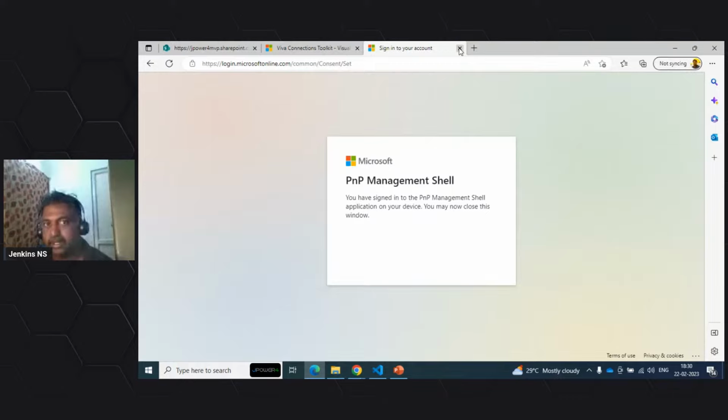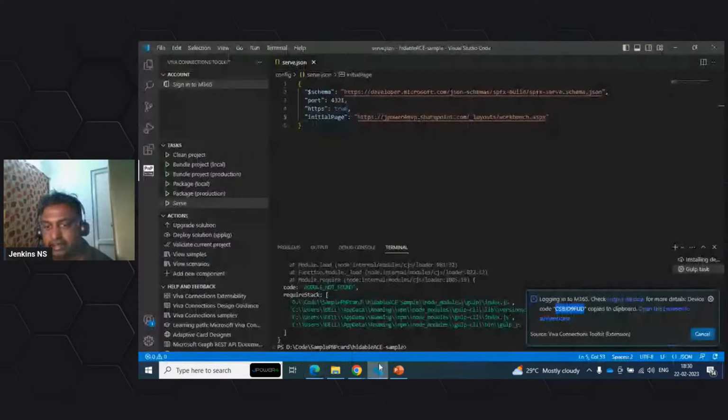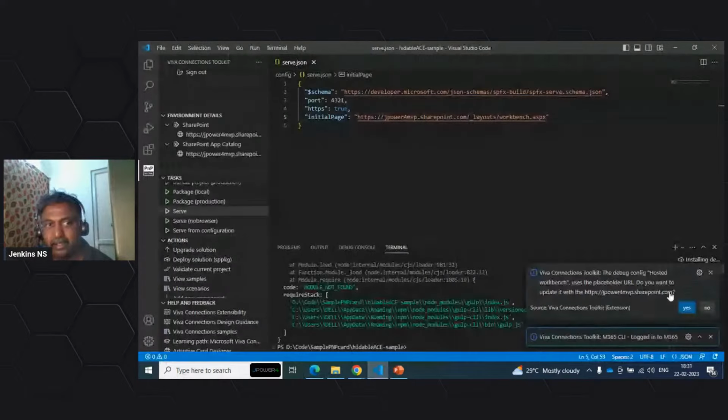Okay, now I'll go back here. The authentication is done, it will be logged in. Okay, now it's logged in with his account. Now, do you want to run that? Okay, update, if you want to do. If you say yes, then it will update automatically in the hosted workbench.